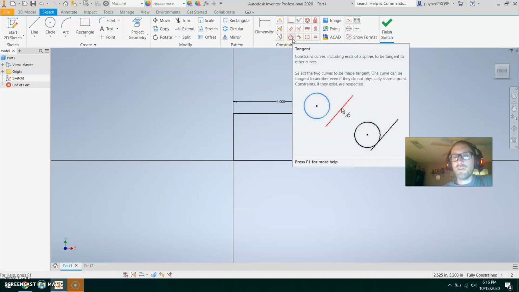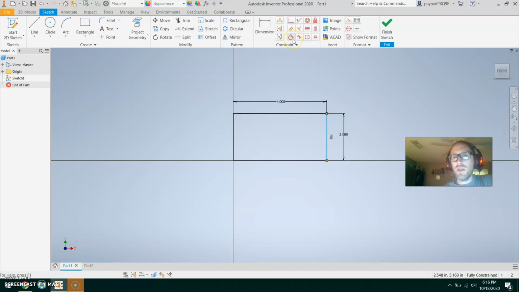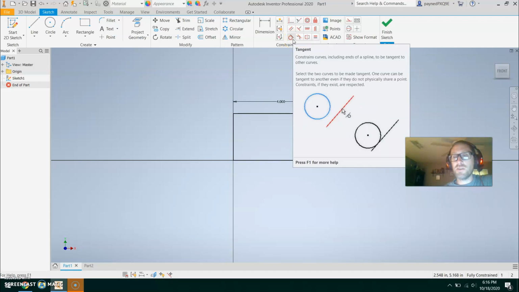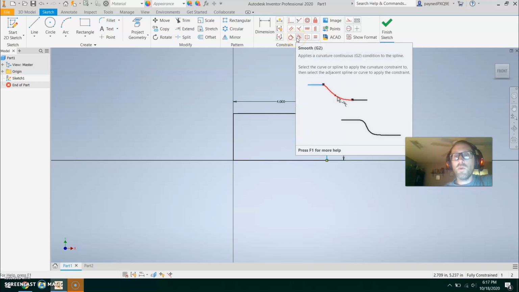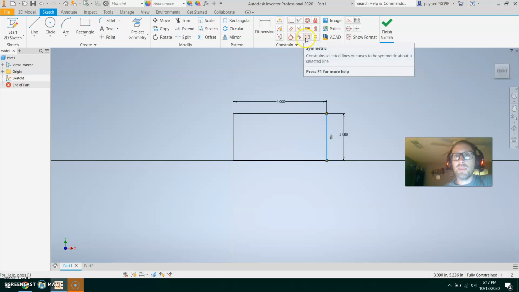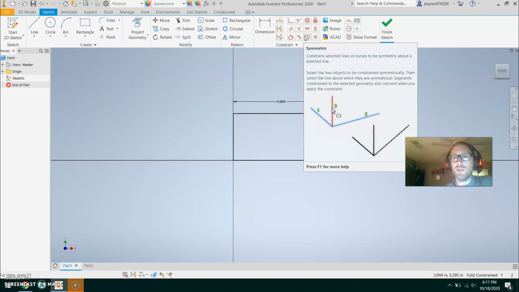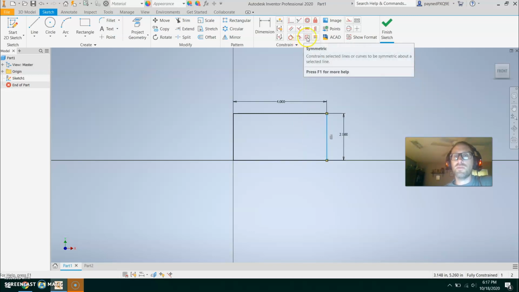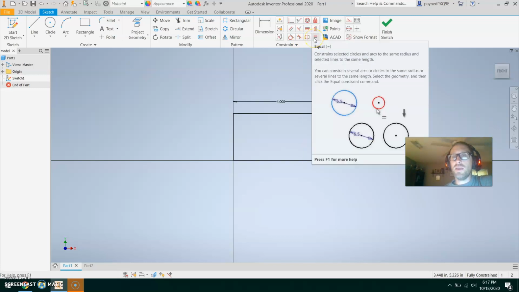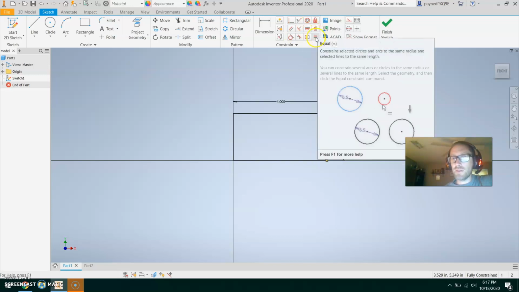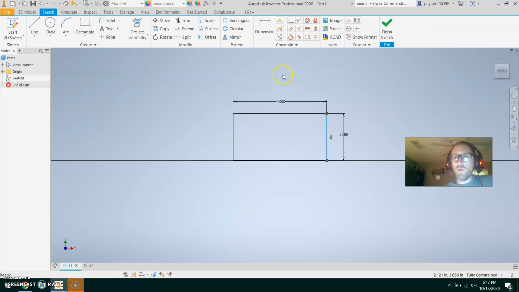Tangent basically makes a line segment touch a curve in a tangent type of intersection. We can talk more about that later. Smooth makes a curve smooth. Again, we haven't used that yet. Symmetric can essentially make sure that you have forced symmetry across a line of symmetry. And then finally, equal can take circles and arcs and lines and make sure they have the same length or circumference. So lots of different constraints, and you'll be doing some of this on your project today, 1.3.6, I believe it is.